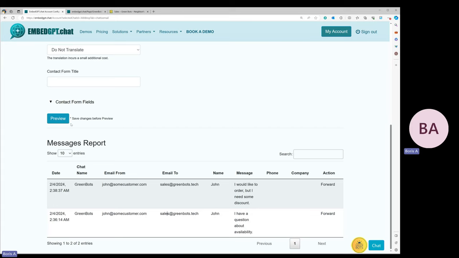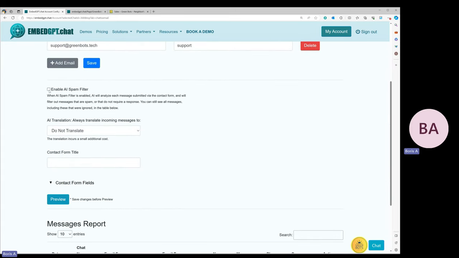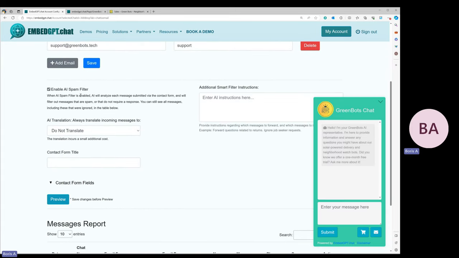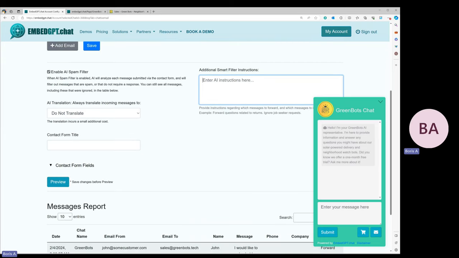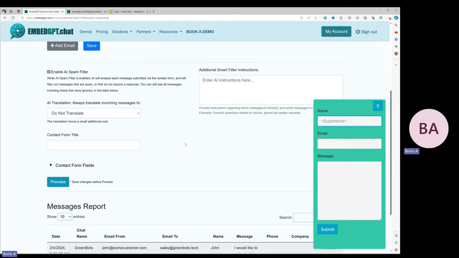You can enable the spam filter using this checkbox. And the spam filter will do a great job with default settings, but there is a way to provide additional instructions on which messages to pass or ignore, based on some custom criteria, for example, ignore or forward job seeker applications. To test the spam filter, we can try the following message. Let's say this is a name, this is an email, and this is some message.